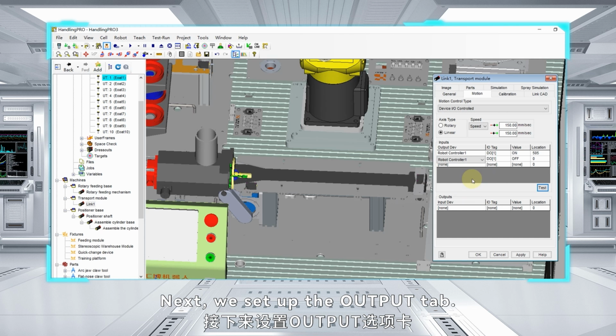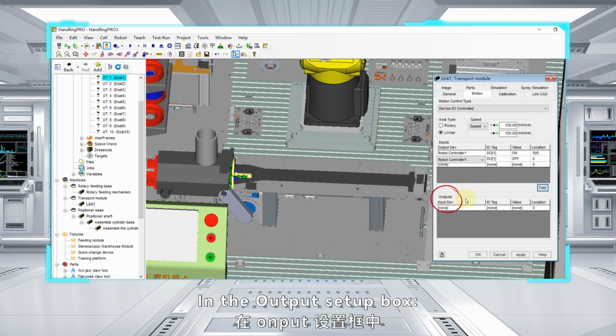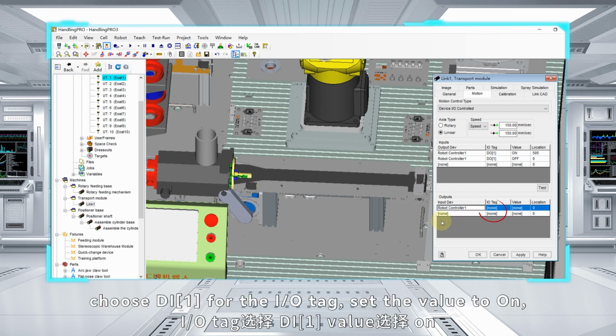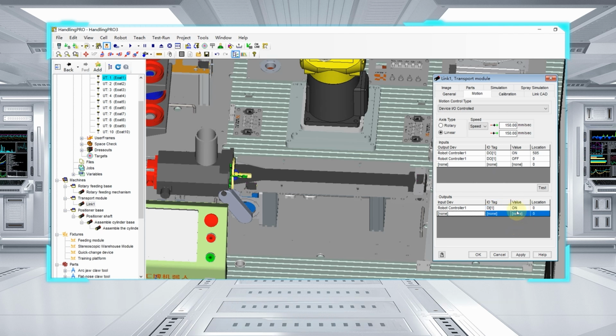Next, we set up the Output tab. In the Output Setup box, select Robot Controller 1 for the output device. Choose DI 1 for the I/O tag, set the value to on, and input 505 for location. Click Apply.